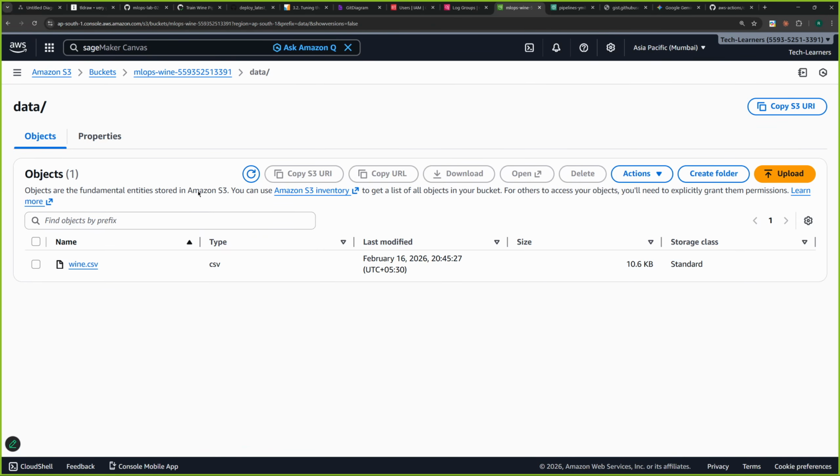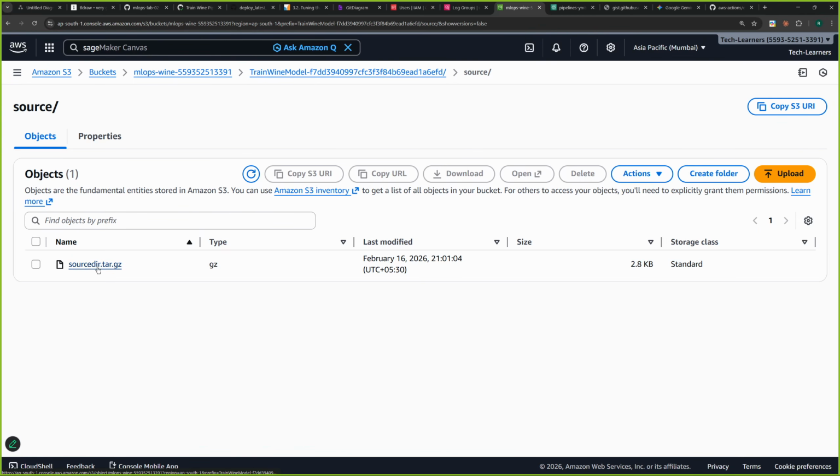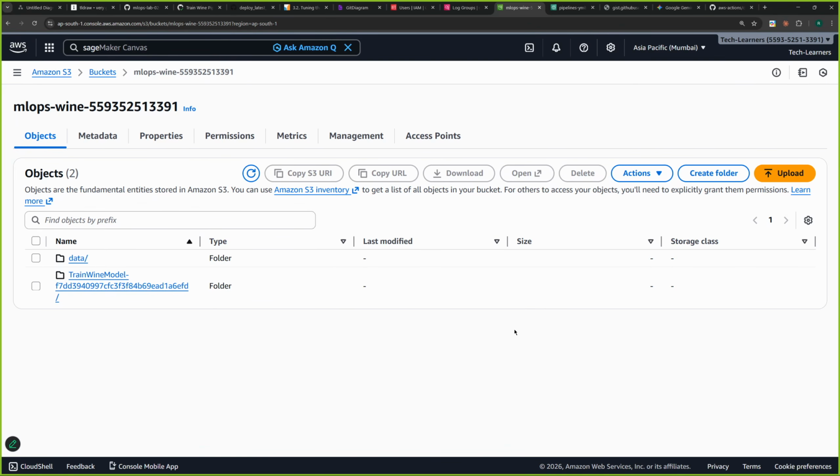If I go into the S3 bucket and refresh, you can see the train wine models source dir tar.gz. It is also going to create a models directory, and inside the model directory it will upload. In order to deploy MLflow, we have to create a separate EC2 instance and then deploy it, sir. We can run it through Kubernetes also, but we will do Kubernetes in our open source sessions.